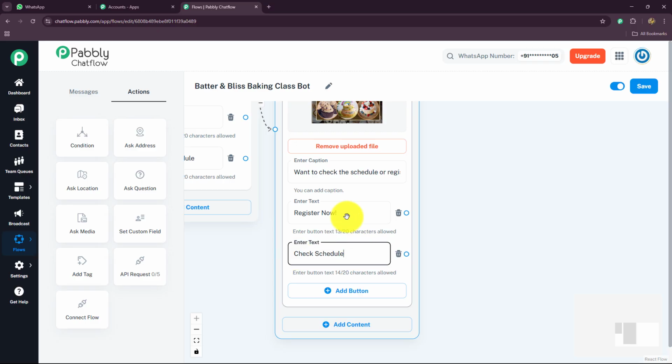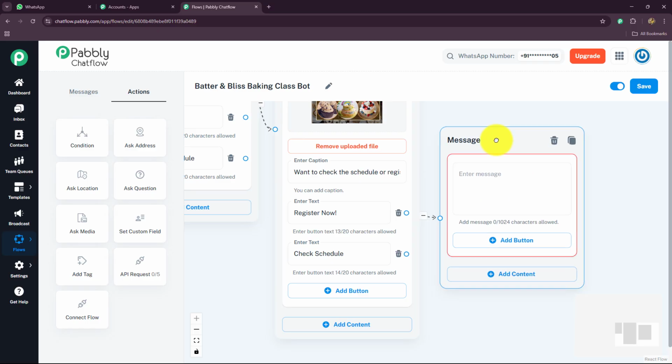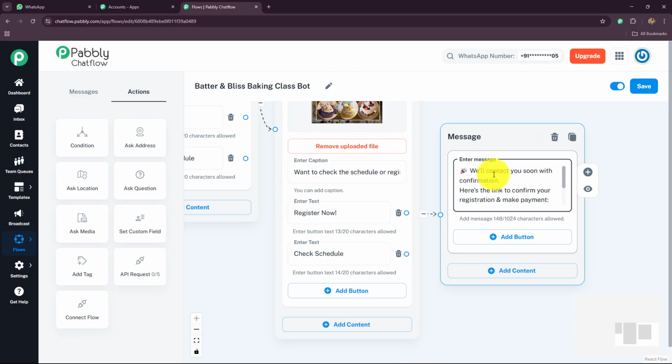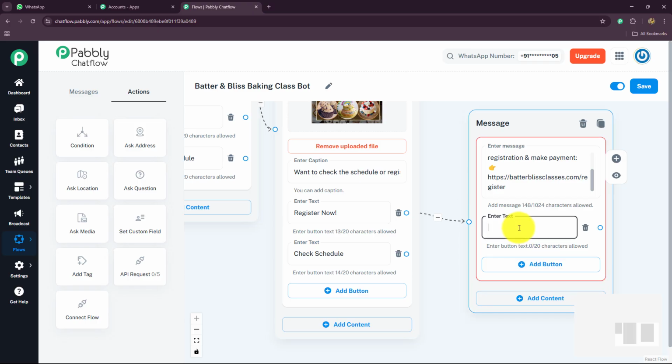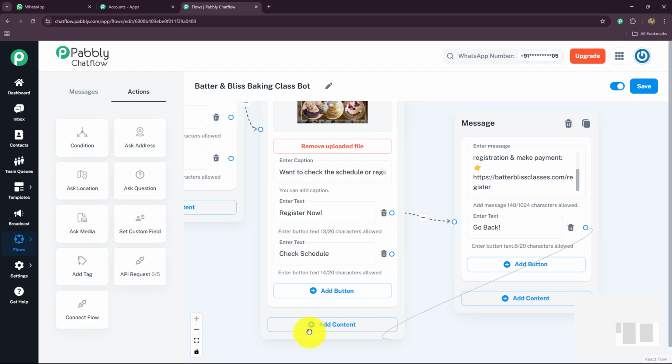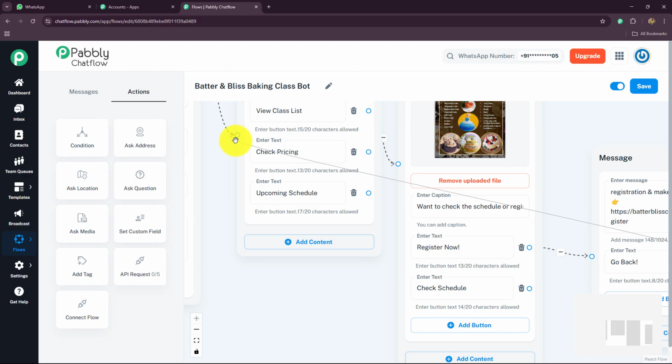So here first of all, if the student selects register now, I'm going to send them the details for that, and the details are, we'll contact you soon with confirmation. Here's the link to confirm your registration and make payment. And here I've also provided a link through which they can just register for the class by making the payment. Okay, if they do not want to make the payment directly, they want to go back, so I'm going to simply attach the button go back, and I'm going to connect this button with the menu option.